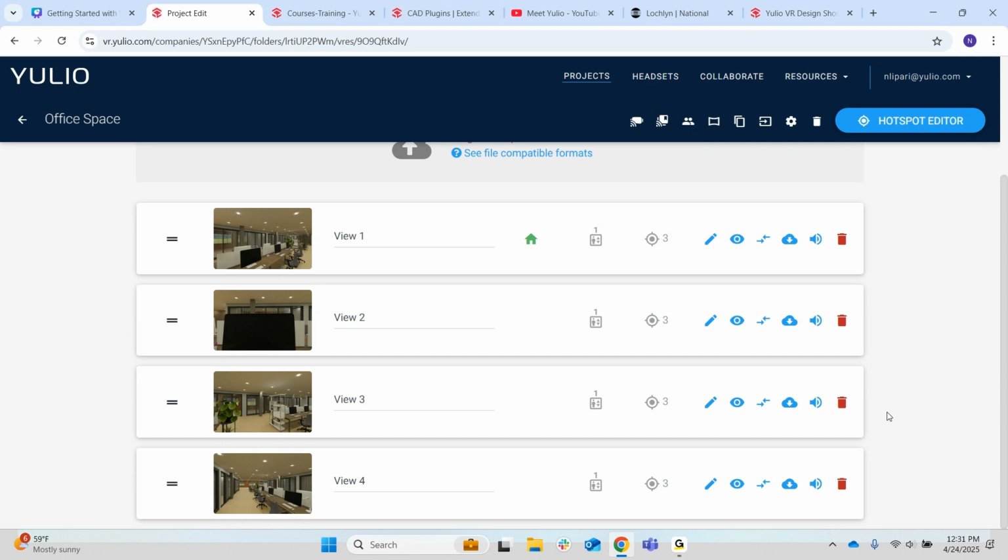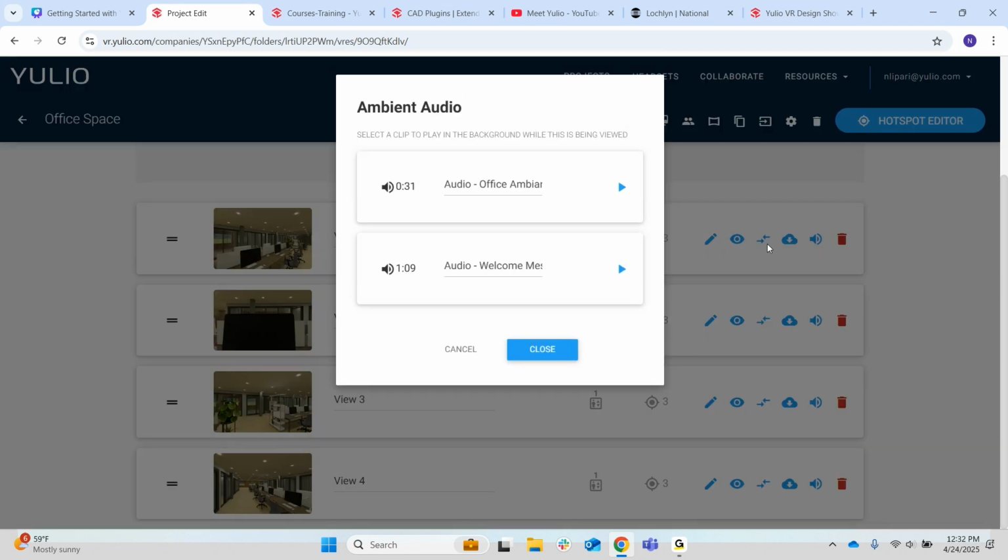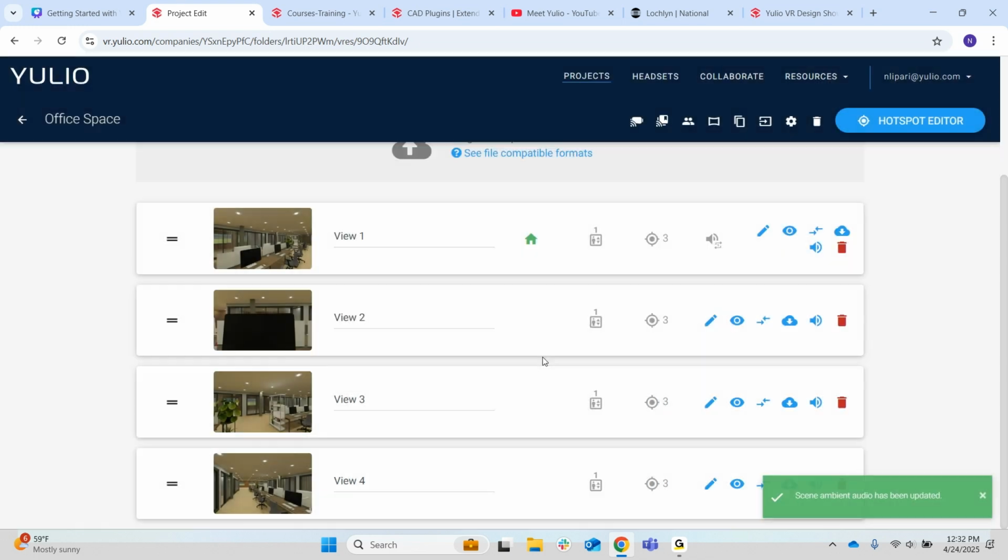Ambient audio will play as soon as your client enters the scene where you've added the audio. So to add this ambient audio to a scene, first choose which scene you want to add it to, and then click on the sound button. And then here are those audio files I uploaded earlier. I'm going to use my office ambience one for this, so I'll click on that. And then from here, I can choose to loop it indefinitely or loop it just once. So I'll play it once and then press save.